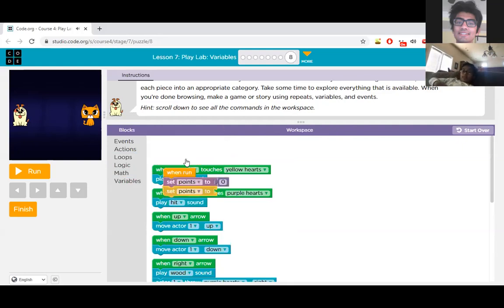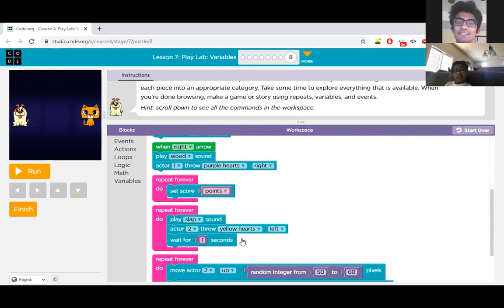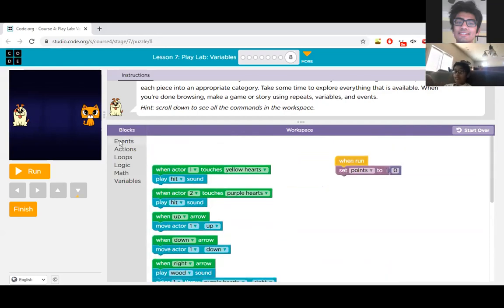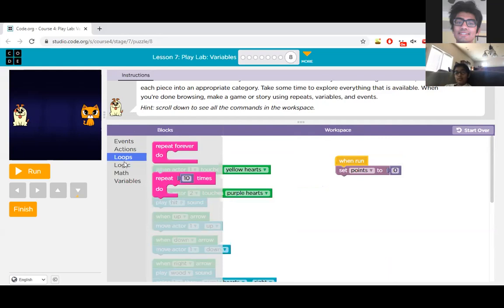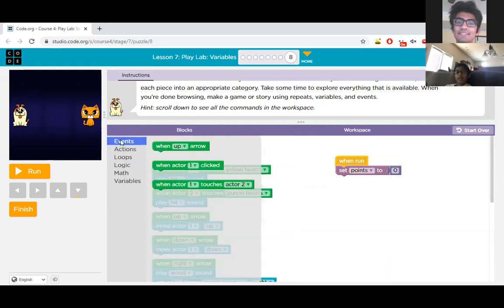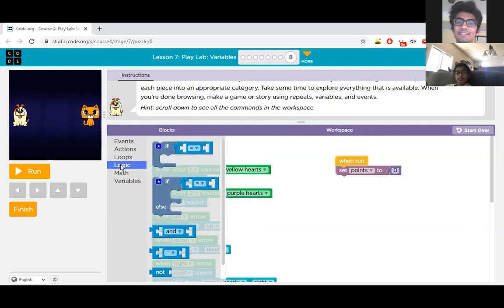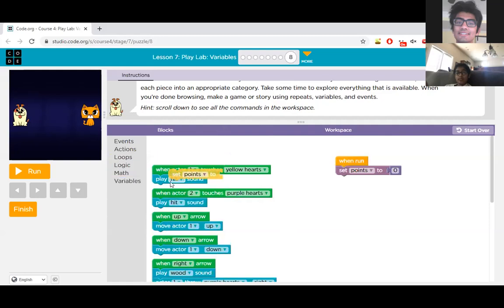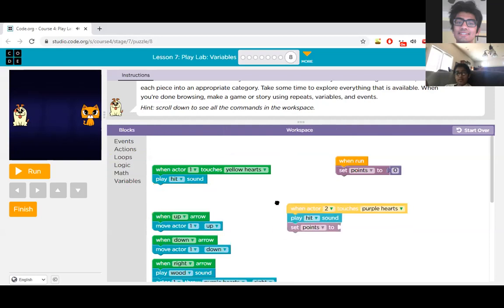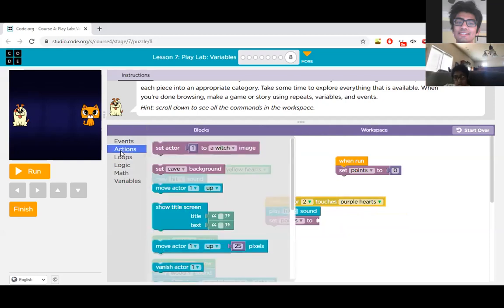Okay, cool. So when run, we set points to 0, right? How about when we hit the cat, we want to increase the points by 1, okay? So how can we do that? How do we change the points? Variables maybe? Oh yeah, okay. Are you looking at what I'm doing? Set points to points plus 1, right? That's how we increase it by 1.